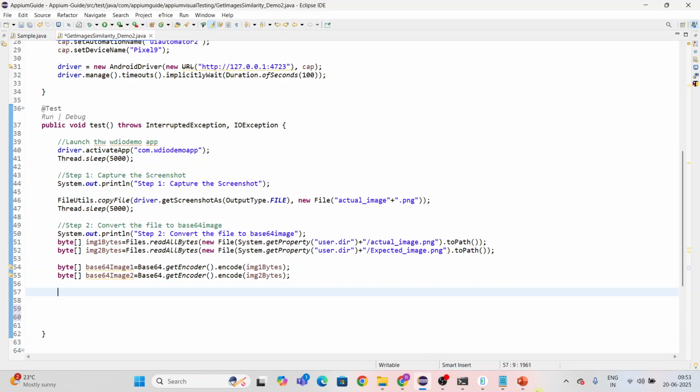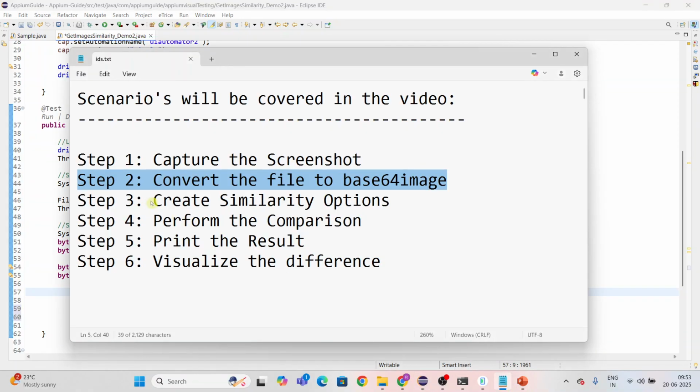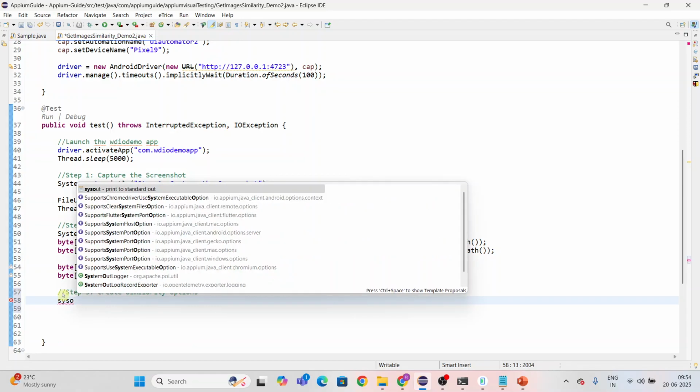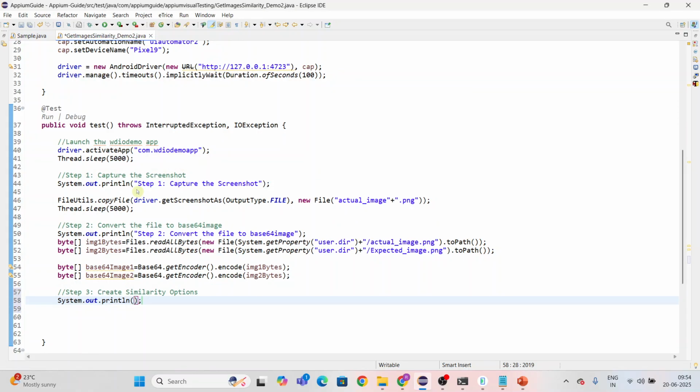Now what is the third step here? The third step is to create the similarity options. As you are using the parameter called options, you have to use the third step here. I want to print the same thing in the console. So the third step is to create the similarity options.